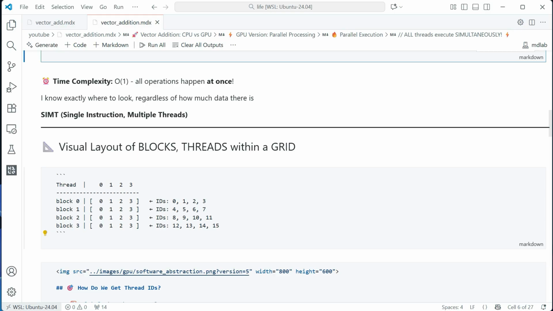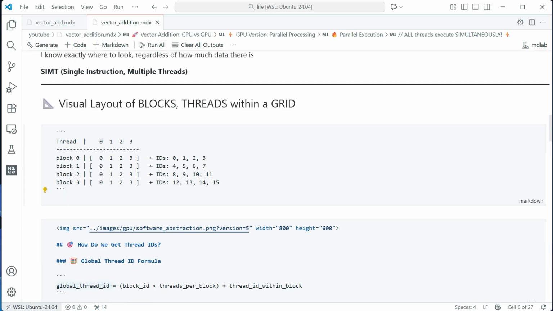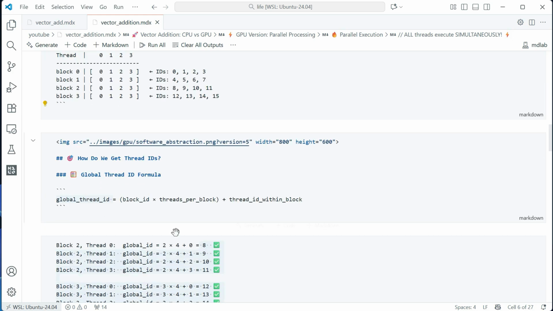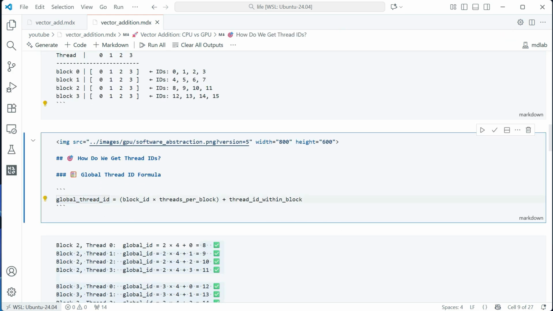Fortunately for us, it is easy to derive the global thread ID from the local thread ID using this formula. When we take the block ID multiplied by threads per block and add the thread ID within each block, we get the global thread ID.